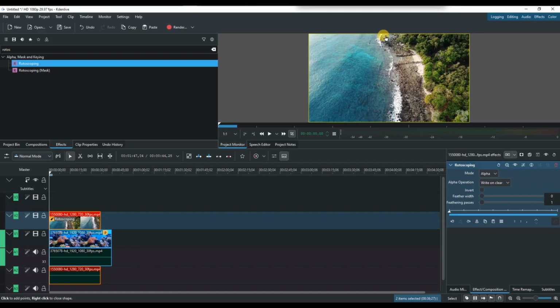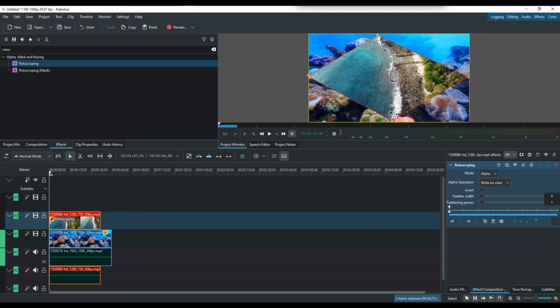Click on the project monitor screen to start drawing a mask around the subject you want to isolate or highlight. After you finish drawing the shape, press enter. This will create the mask that defines the area to be kept visible or hidden.